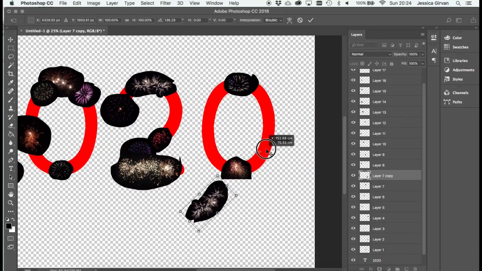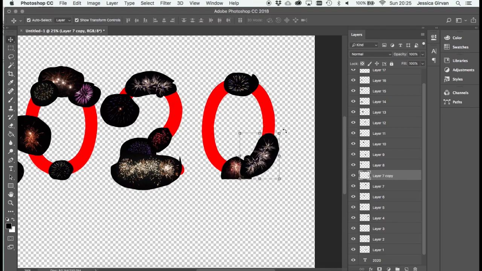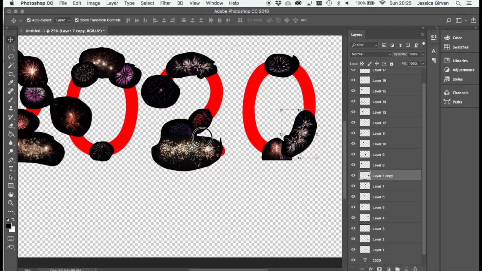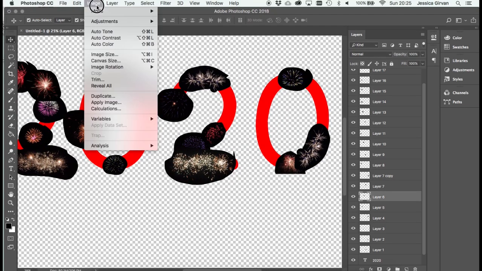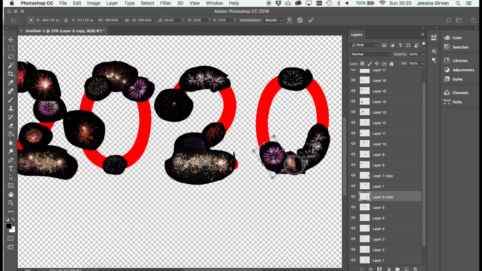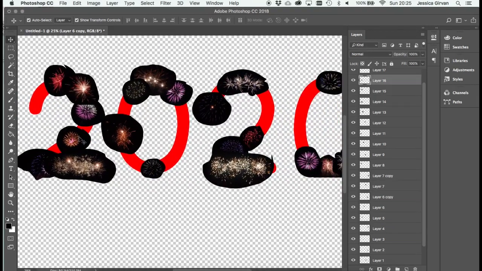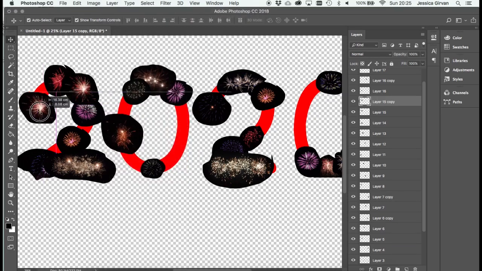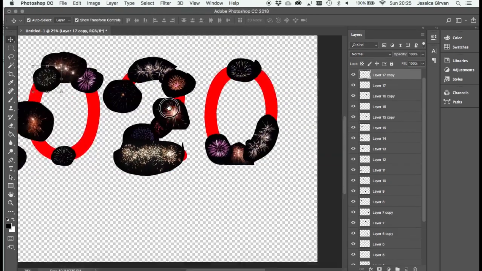I'm going to try and not put two of the same firework images too close to each other, so it's not obvious that we've reused the same ones. Layer, New, Layer via Copy. You can also rotate them to make them look slightly different. Just keep copying and placing whichever fireworks you fancy. Put this over here. So we're just creating many new layers.